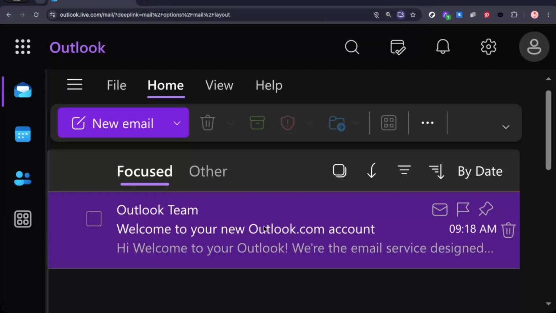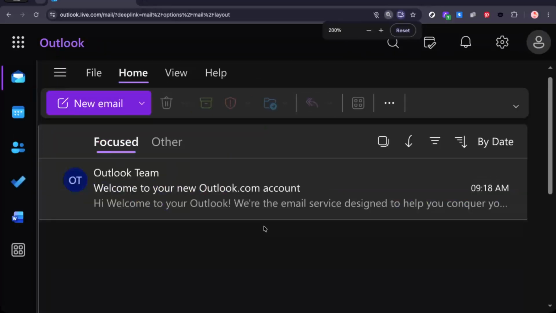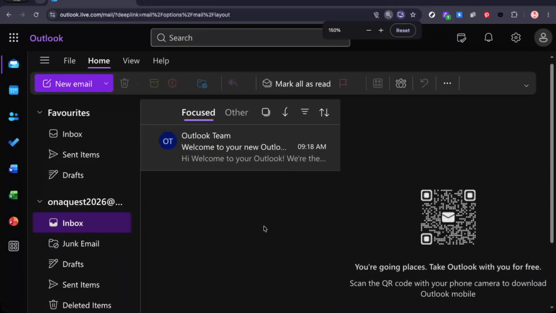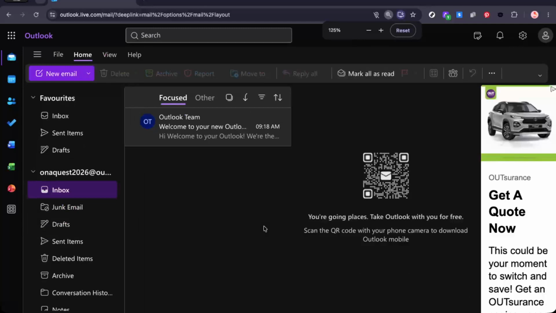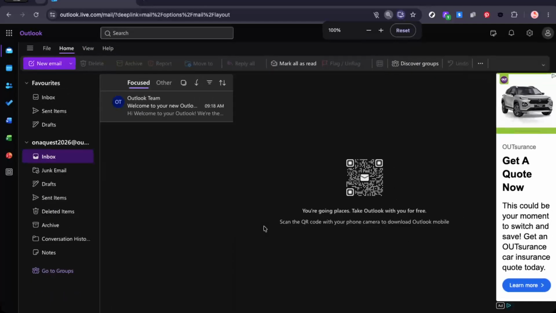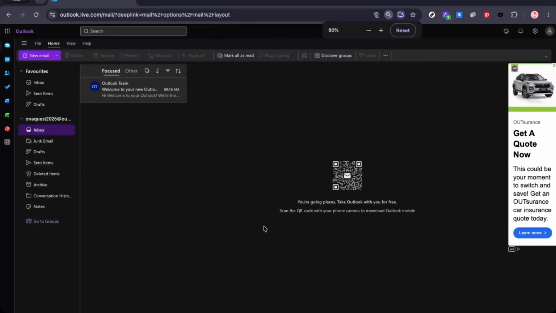If you need to zoom out instead, the process is just as easy. On Windows, press Ctrl and the minus key together. On a Mac, press Command and the minus key at the same time. This reduces the zoom level so more content can fit on the screen and the display appears smaller.